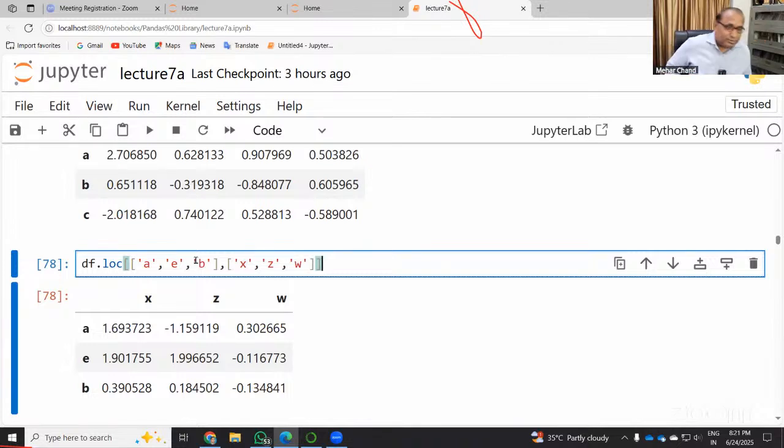These are the rows which we want to select, and these are the columns, and we are taking the X, Z, and W columns. This is the subset of the entire data. Got it? According to which rows you want and which columns you want, you can set them at this place, and this will return the subset of the entire data set.